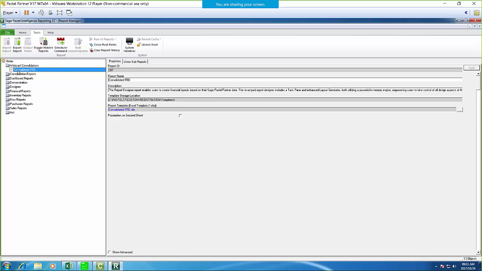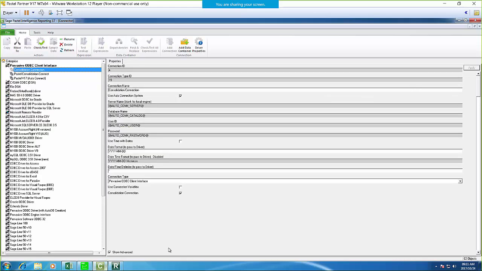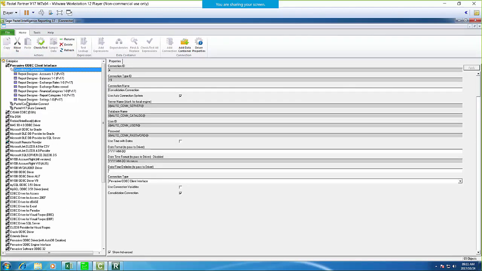Now you've created a consolidation connection. If we go back, because we imported that report, you can now see we have data containers available for us to actually view the data as a consolidation report. So I'm just going to test this, and everything's happy.